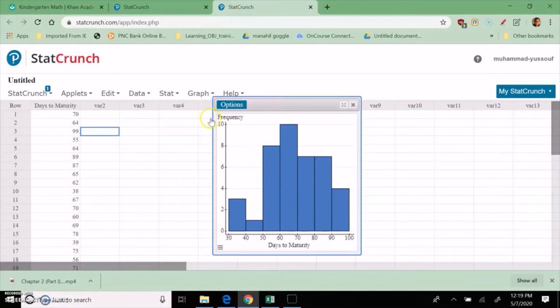Look at that. On the vertical axis, we have frequency. And on the horizontal axis, we have the lower class limits. These are the lower class limits of all the classes. Right? And look at the title, days to maturity. And so this histogram is called a frequency histogram.